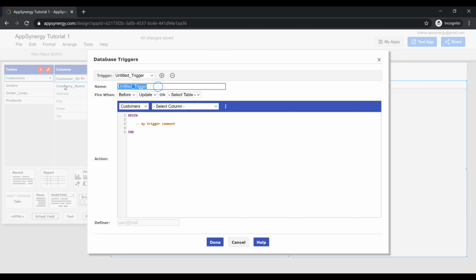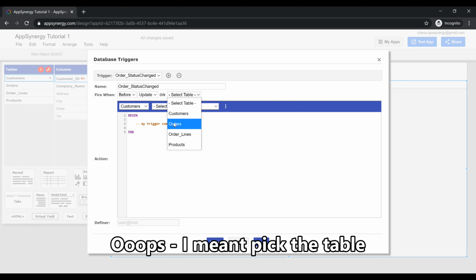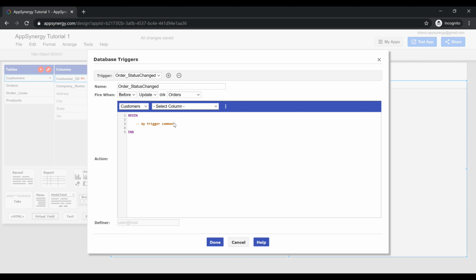So in this case, we're going to give the trigger a name. We're going to call it order status changed. Triggers can fire either before update or after an update. Generally, you want it before an update occurs, and you need to pick the trigger. So this is going to fire once, meaning that this code is going to run once for every row that's changed in the orders table.